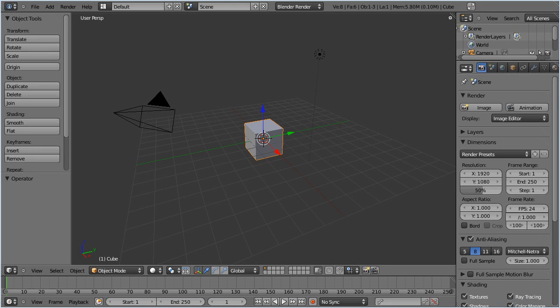Welcome to another Blender tutorial. This time I will tell you something about clipping masks.